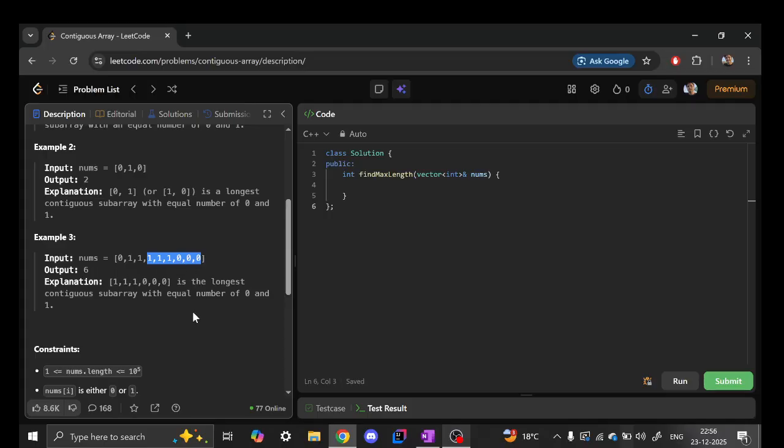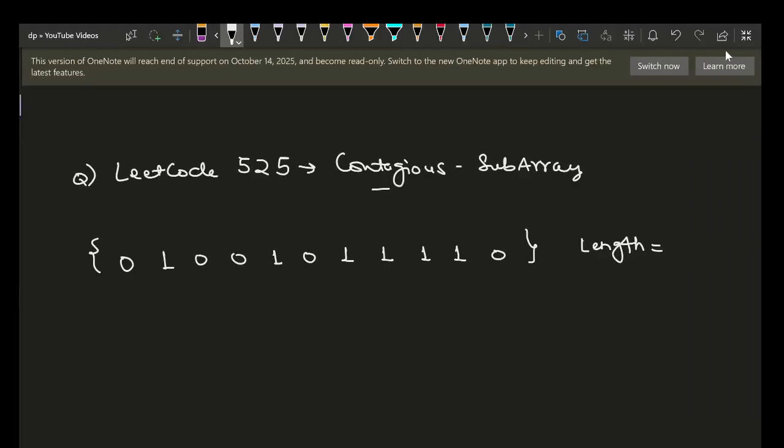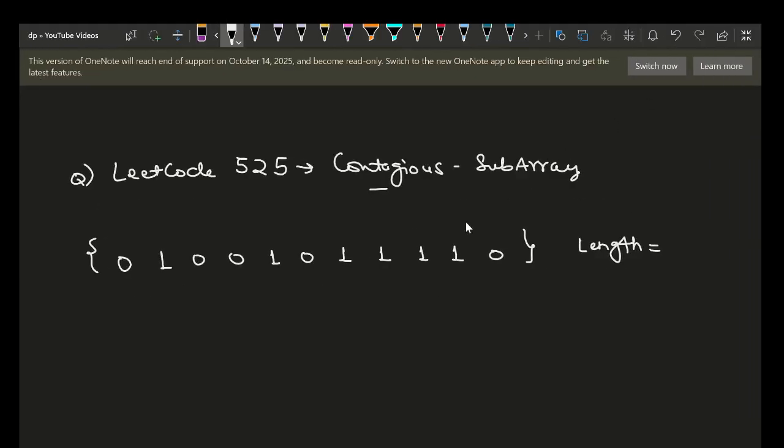So now let's try to solve this problem. If we take a look at this example, what is the longest subarray here? So I think 1, 2, 3, 4. So okay, I think this is going to be the largest subarray which has 4 zeros and 4 ones. So what is going to be the length of this subarray? It's going to be 8, right?